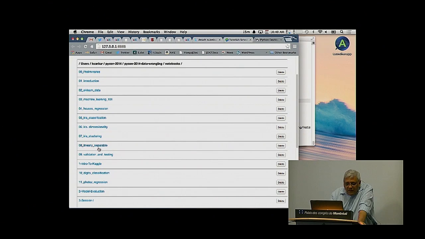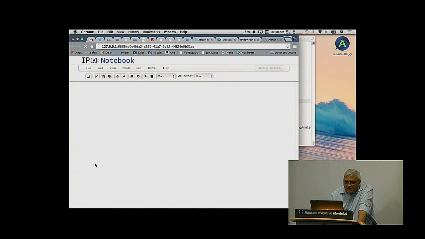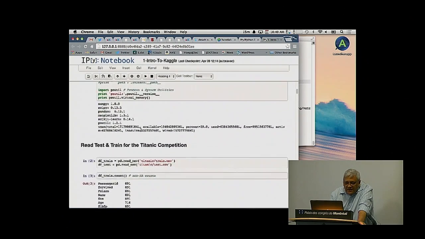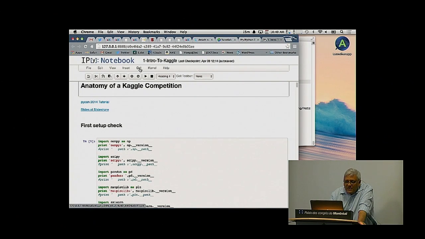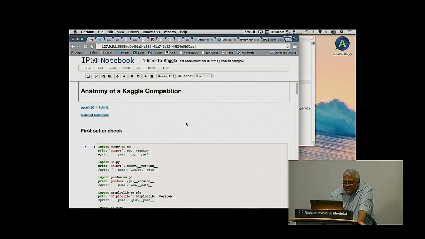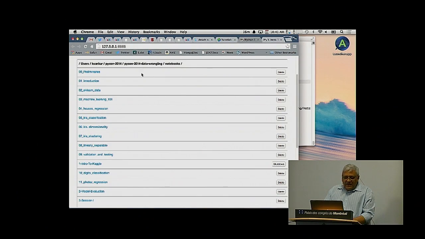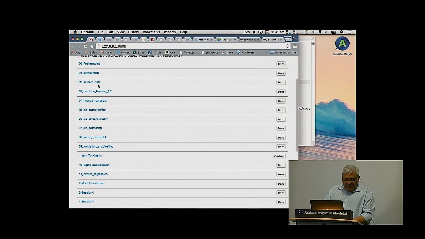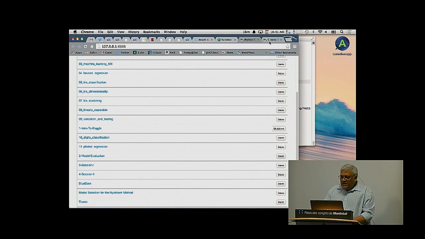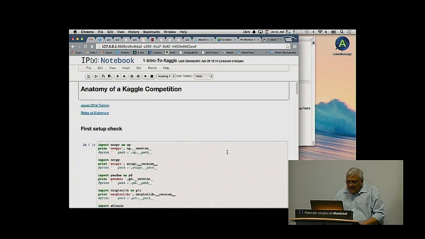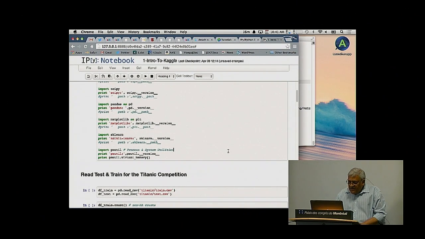So let us go to the notebook one intro to Kaggle. I'm going to be adventurous and say clear this up. You're able to get to the web page, right? It showed a page, and the page would have the IPython notebooks. The one to use is the one intro to Kaggle. Just click on that one. When you click on it, it starts that IPython notebook. And the first step, of course, is to run it with shift enter.